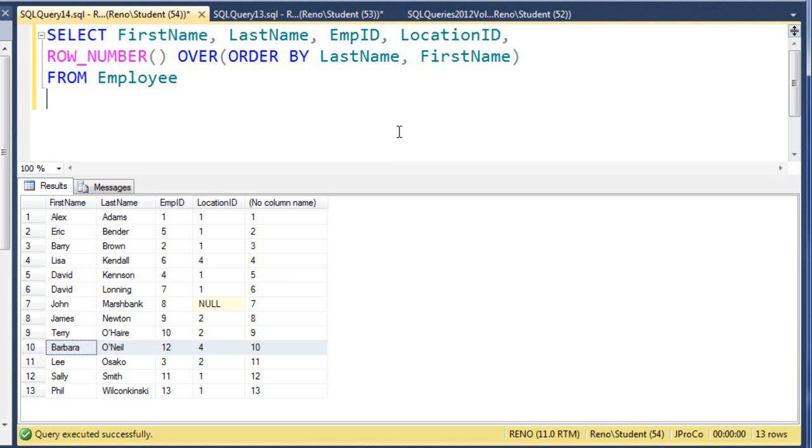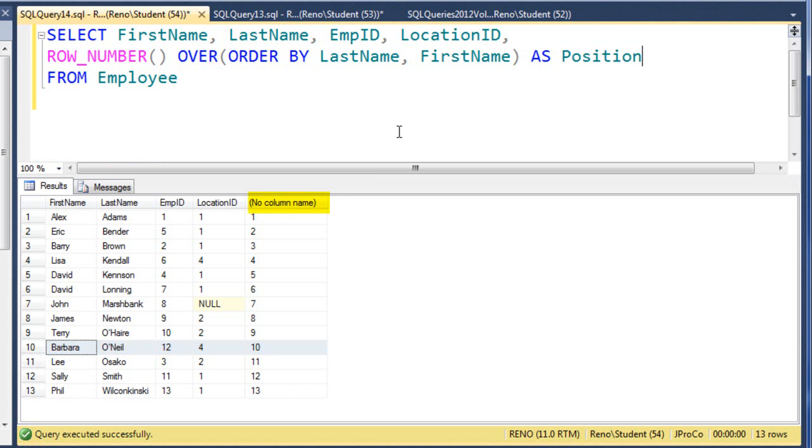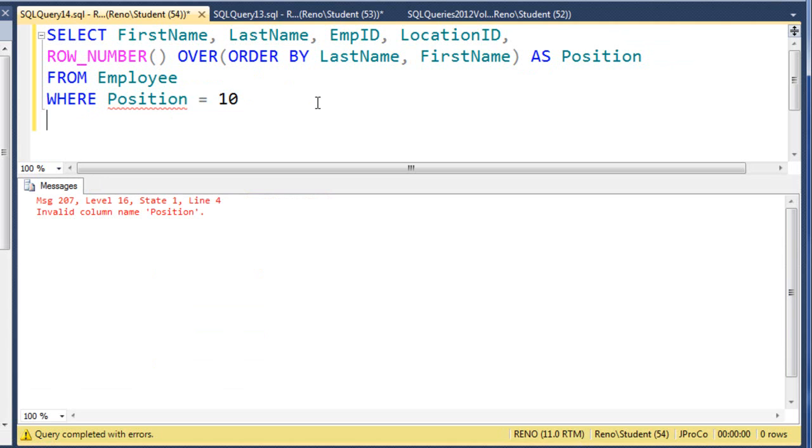Put a where clause in, and what do we choose? This field has no name. So let's alias this as position and give ourselves a little space here. And then say position equals 10. Let's run this. And it says invalid column name position, because this isn't really a column in the table. This is just a label on top of an expression field. So you can't predicate off the alias of an expression field.